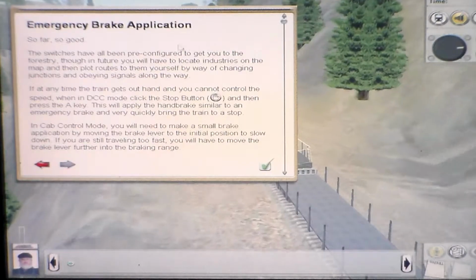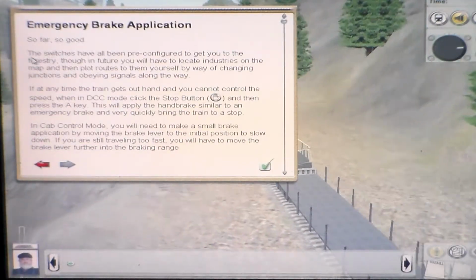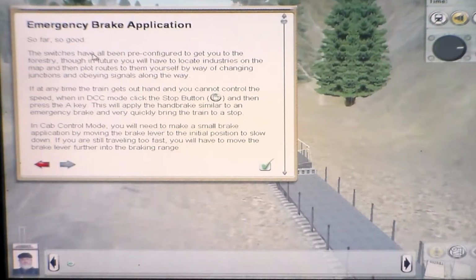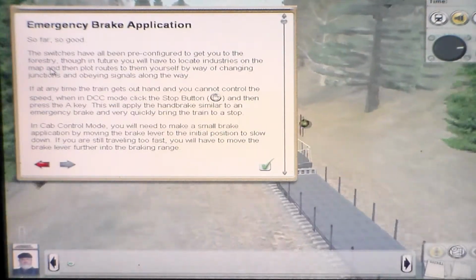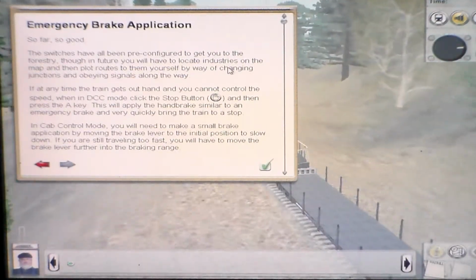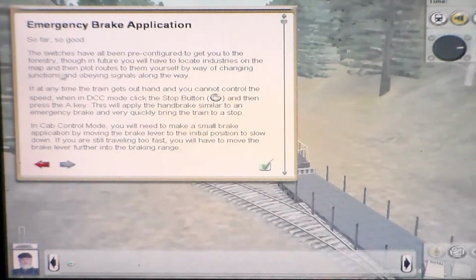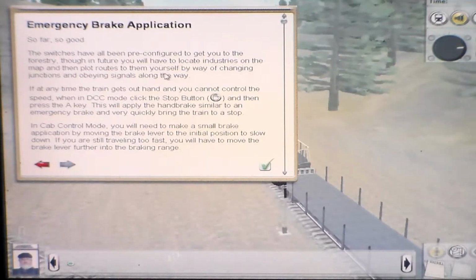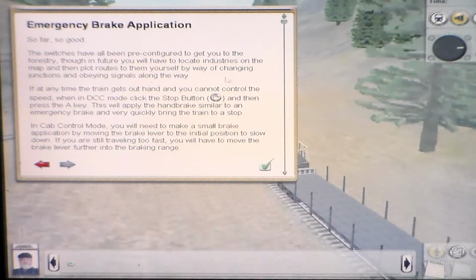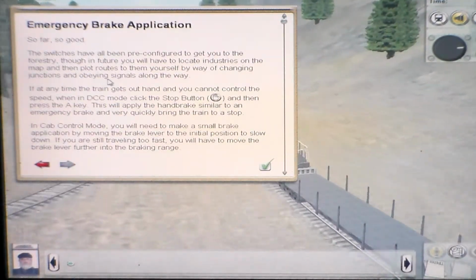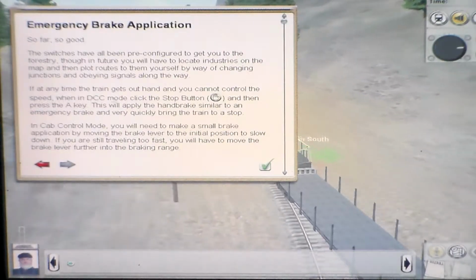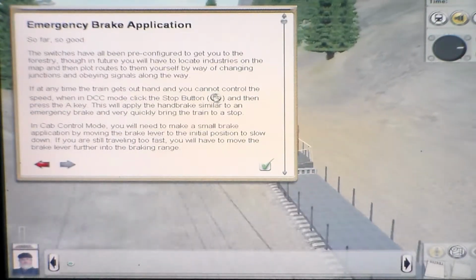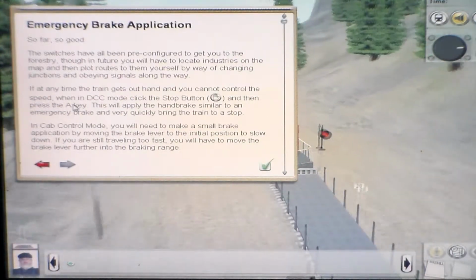Emergency brake application. So far, so good. The switches have all been pre-configured to get you to the forestry, though in the future you will have to locate industries on the map and then plot routes to them yourself by way of changing junctions and obeying signals along the way.